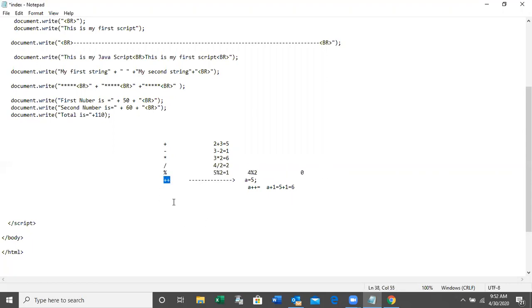Then this one is the increment operator, plus plus. So for example, if I say A is equal 5, A plus plus is what? First of all, you should understand what A plus plus is.